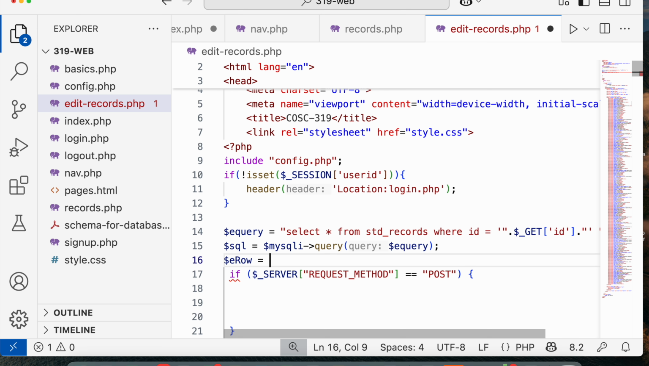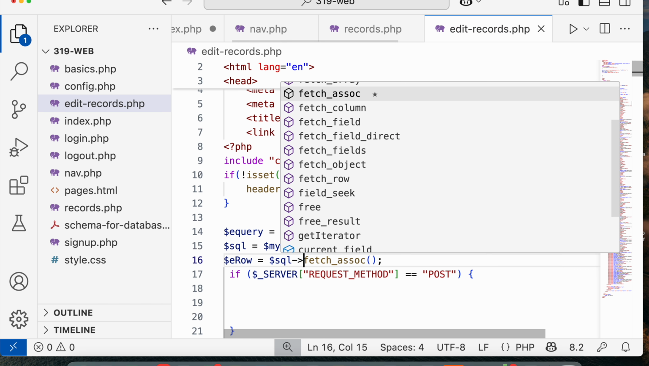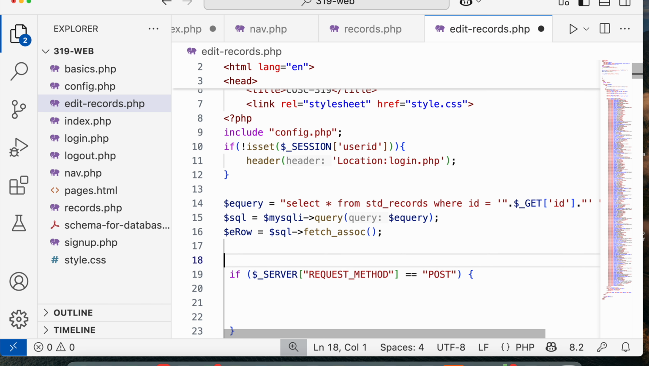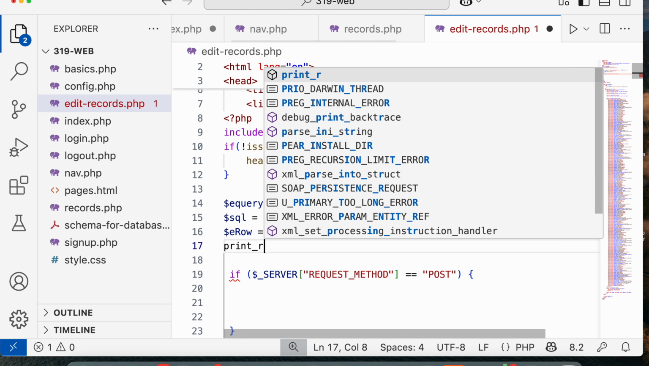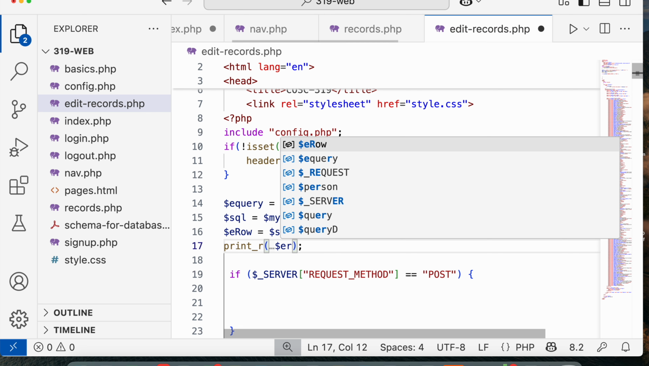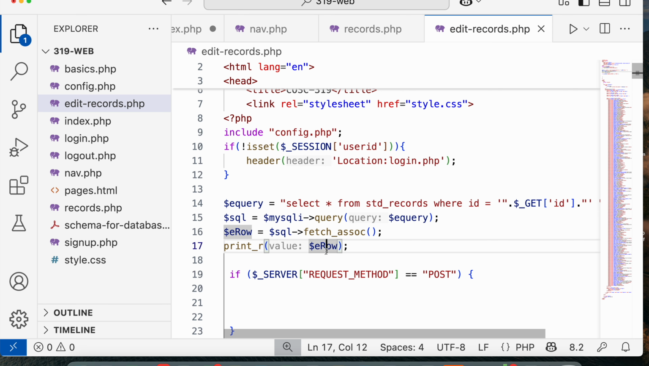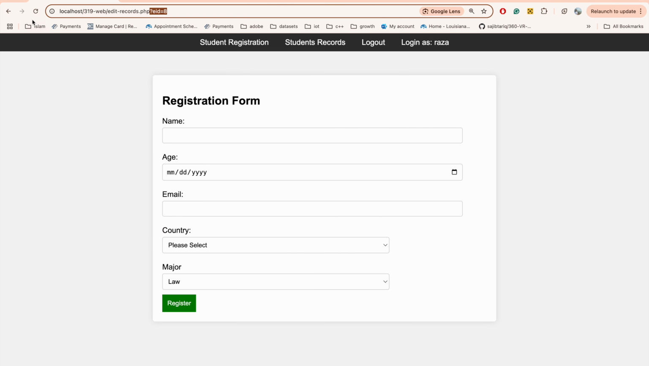First I need to fetch the data and show it, and then I will update. I would like to show you what you are trying to update. This is the previous record and this is the new one that you would like to update. That will be $sql fetch_assoc, and that will be an array. Let me use print_r, because that will be an array. Print_r $erow, and I will echo this part just to show this one.